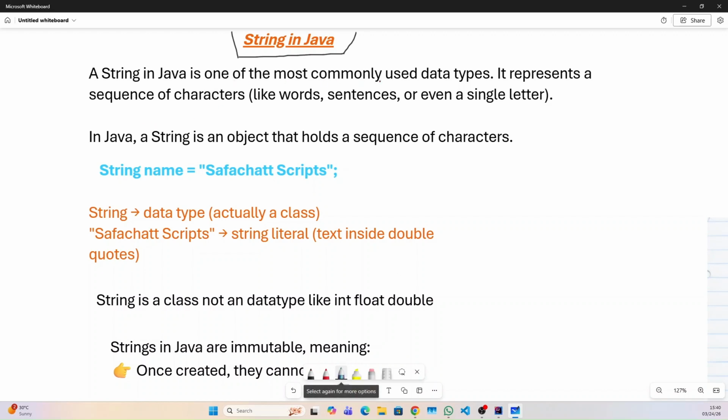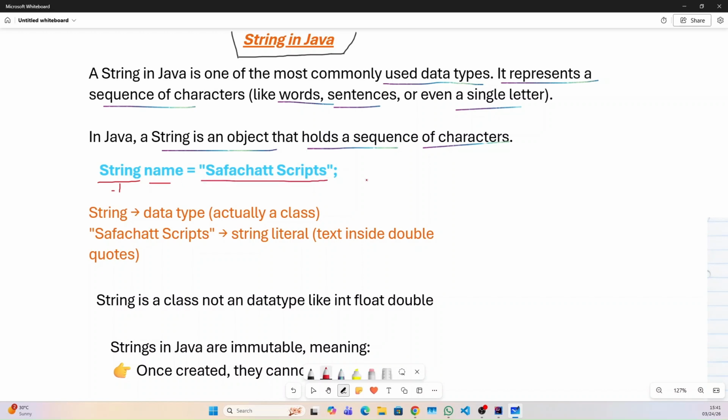String is one of the most commonly used data types in Java. It represents a sequence of characters like words, sentences, or even a single character or letter. Now, in Java, a string is an object that holds a sequence of characters. For example, as you can see here, we have String as a data type and name as a variable, and we are holding a word, Savage Scripts. So this is an object that holds a sequence of characters.